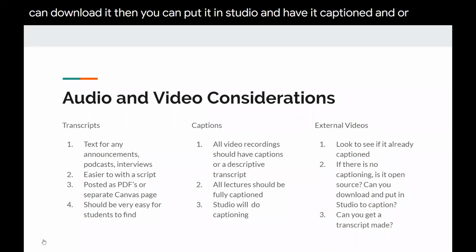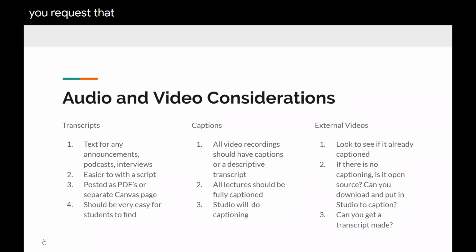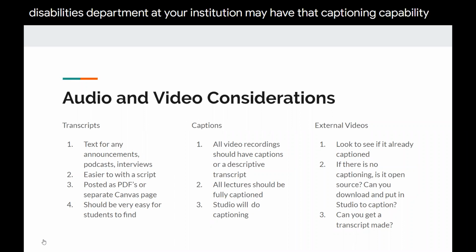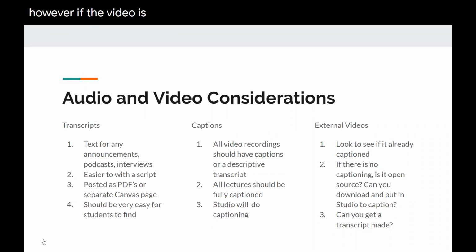Or could you request that a transcript be made? Your disabilities department at your institution may have that captioning capability. However, if the video is copyrighted, you need to make sure that you have that permission.